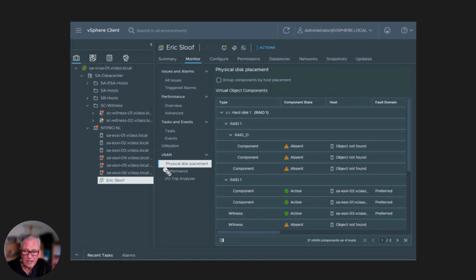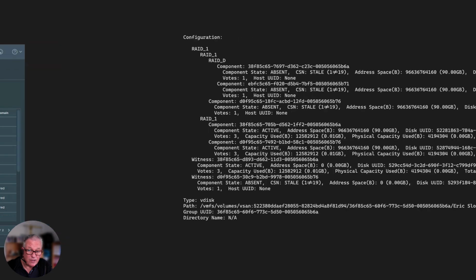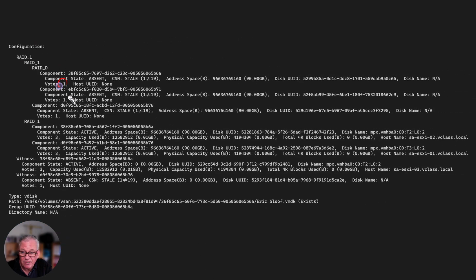Let's take a look at the vSphere client. So in the vSphere client, we can clearly see that we've lost the witness. We already lost the secondary site. We have 3 components active on the preferred site, host 1, 2, and 3. My VM is running on host 1, but it's still up and running. When we go into the command line, we can see that the secondary site is still absent. We can also see that we have a vote for the witness site, which is absent, and we have 3 votes for the witness component and the data components on the preferred site.